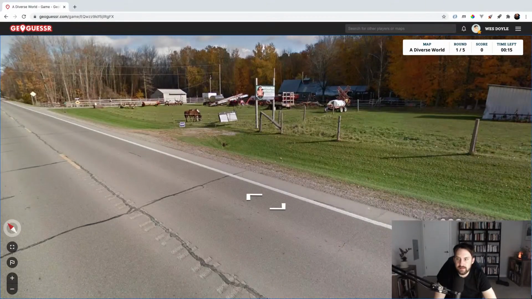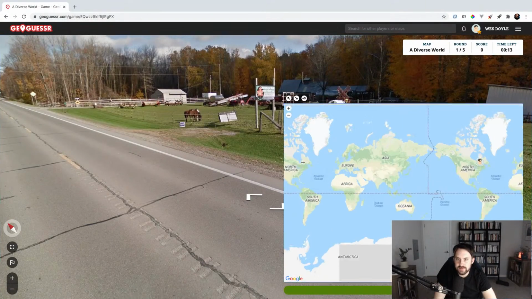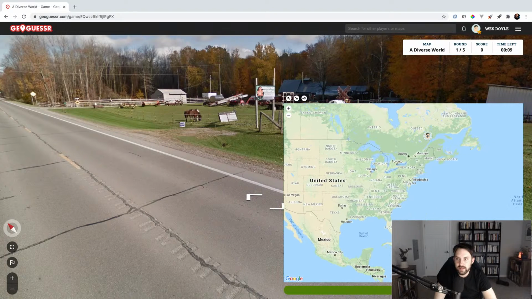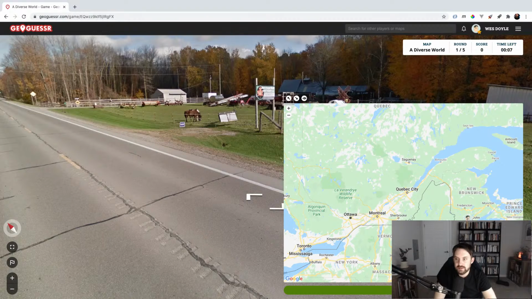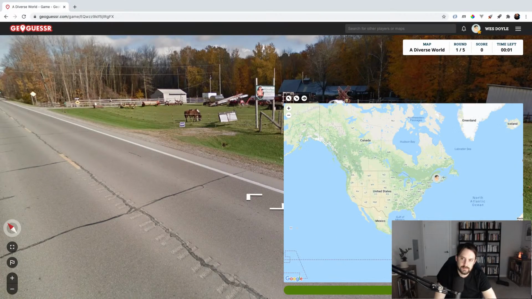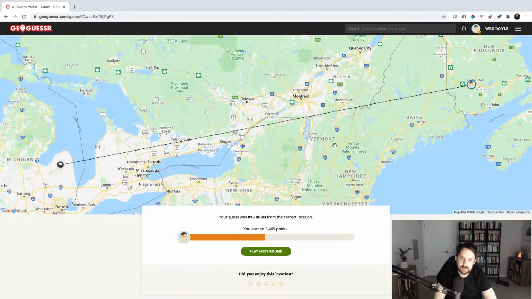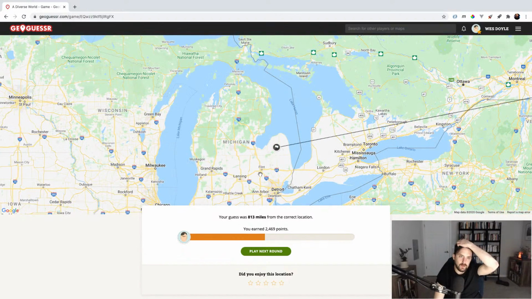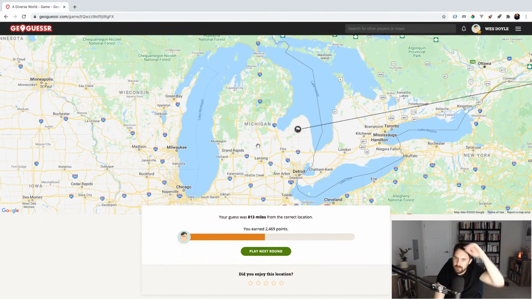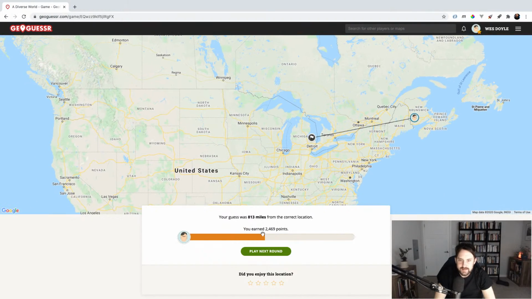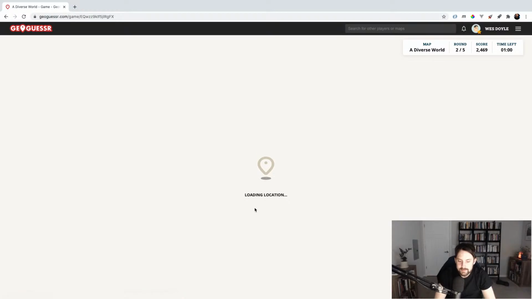Yeah, this is in Canada. I'm going to go Nova Scotia over here somewhere. Maybe Quebec. Maybe Nova Scotia. I'm going Nova Scotia. Maybe it's further east. Wow, this was in Michigan? All right. That's pretty far from where I clicked. It looks close, but that's like almost 1,000 miles away.